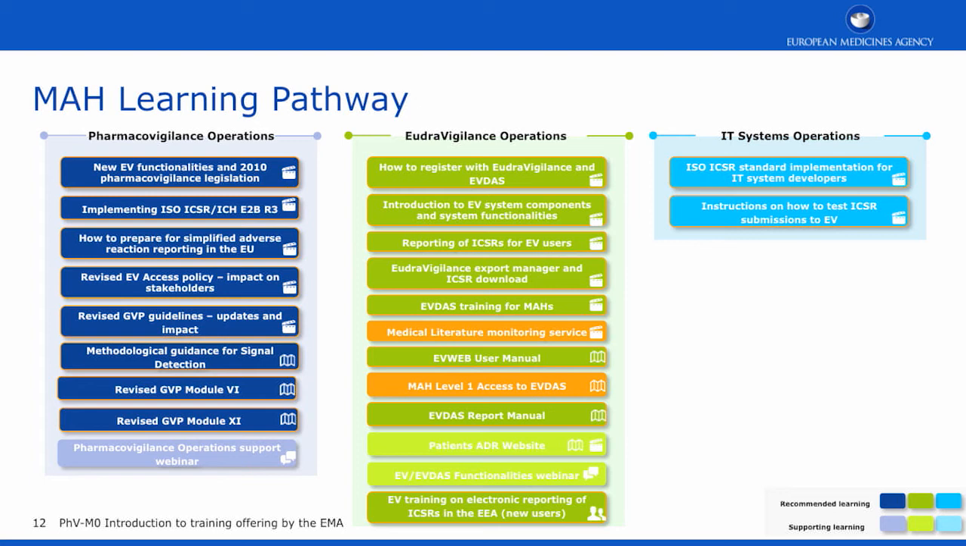And if you are a new user, you have 2 options. You can either follow this e-learning curriculum and undertake the competency assessment in order to access the system, or you can go to the face-to-face training course, which will be available in 2017 and beyond.